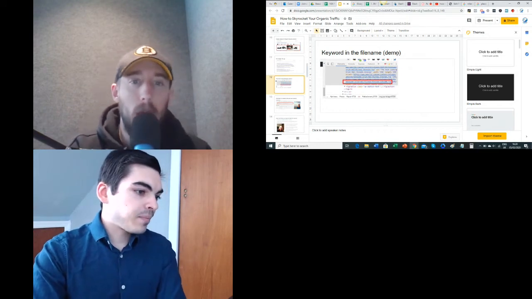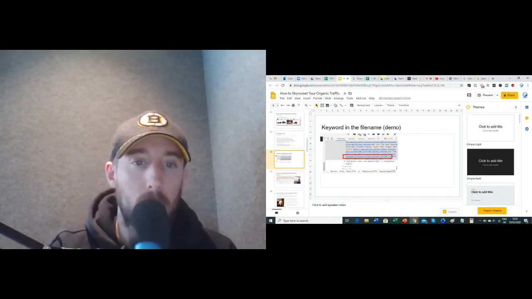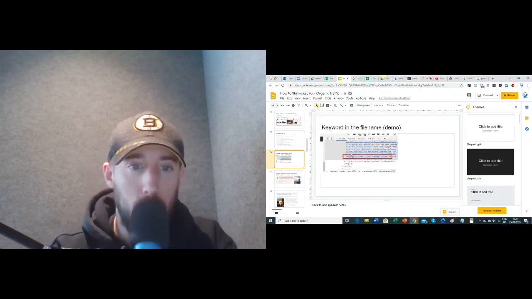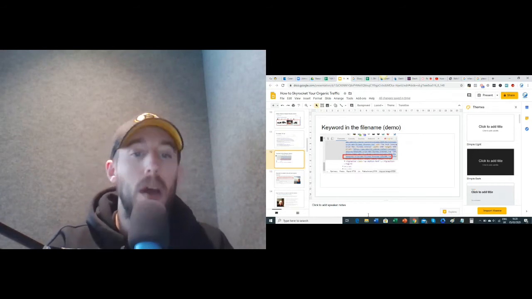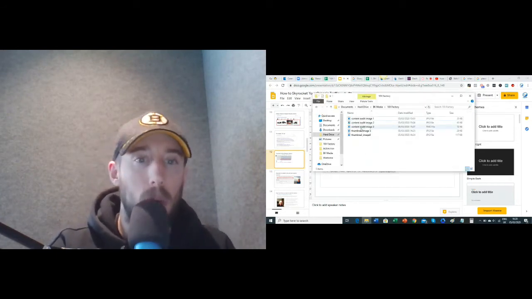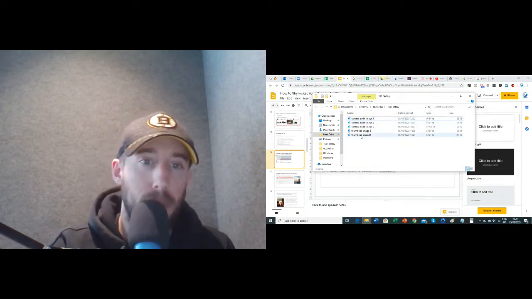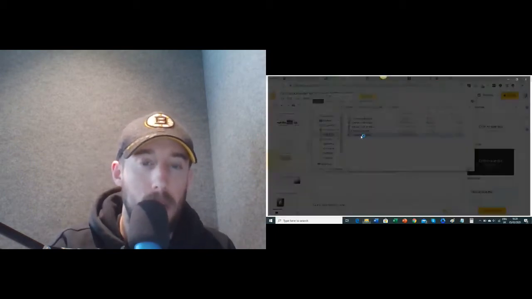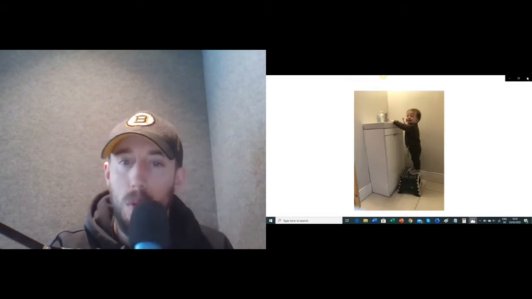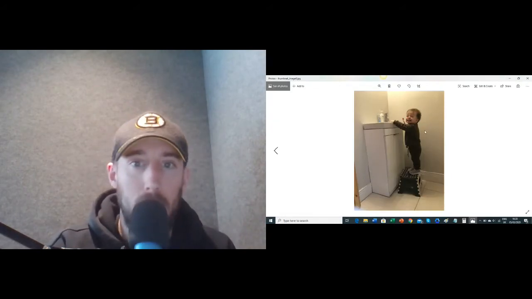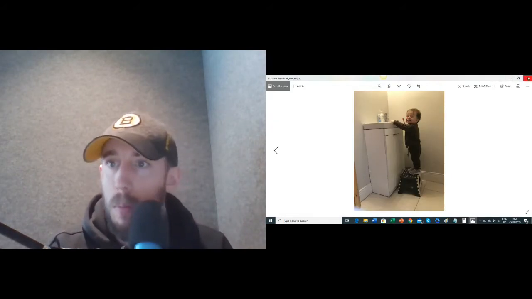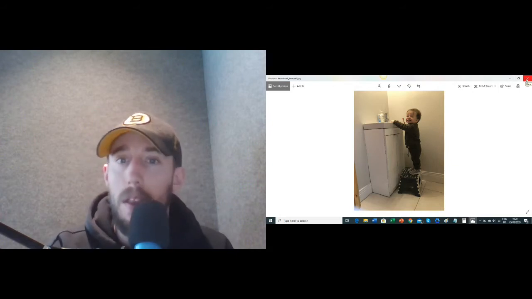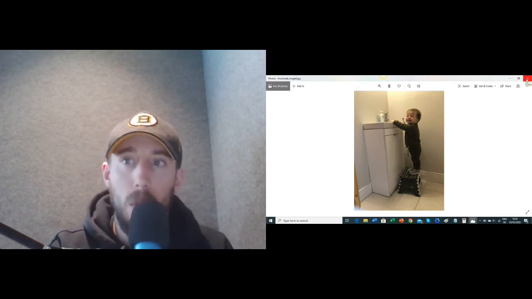So you want to get the keyword in the file name, right? I've got a little bit of an image of some code here, and you can't really see it, but this is actually pretty simple. So let's say, for example, this is an image of my 2-year-old just messing around. My wife took that yesterday, the day before. So let's say I wanted to rank him for the coolest kid in Ireland.